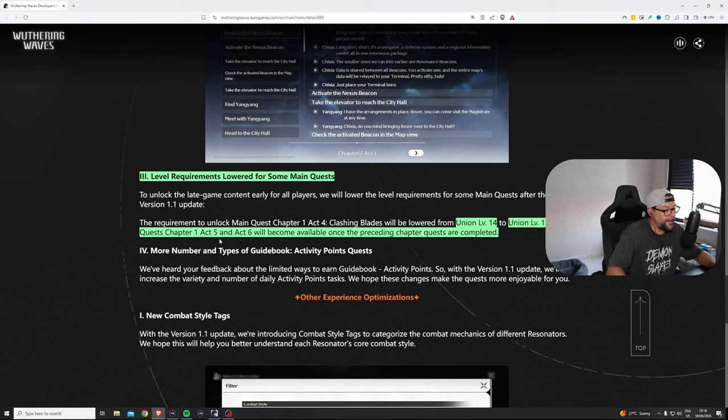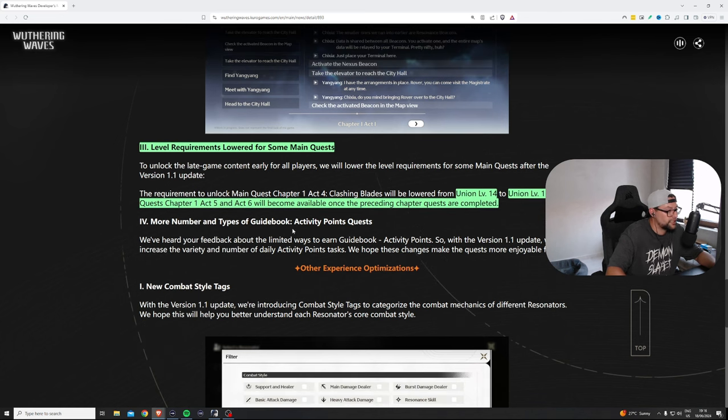Main quest chapter 1, act 5, and act 6 will become available once the preceding chapter's quests are completed. So the next parts are going to be available the moment you completed the previous one, which is also a good boost. You don't have to do that many side quests anymore. More number and types of guidebook activity points quests. We've heard your feedback about the limited ways to earn guidebook activity points. So with the 1.1 update, we'll increase the variety and number of daily activity points. We hope these changes make the quests more enjoyable for you. Hopefully.